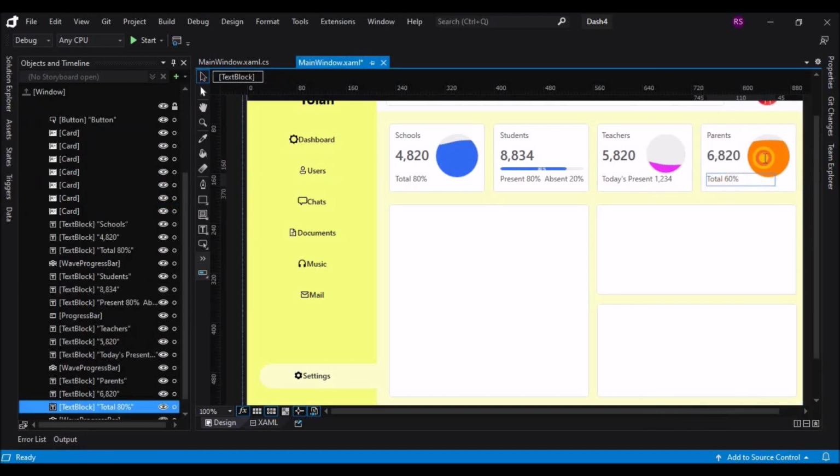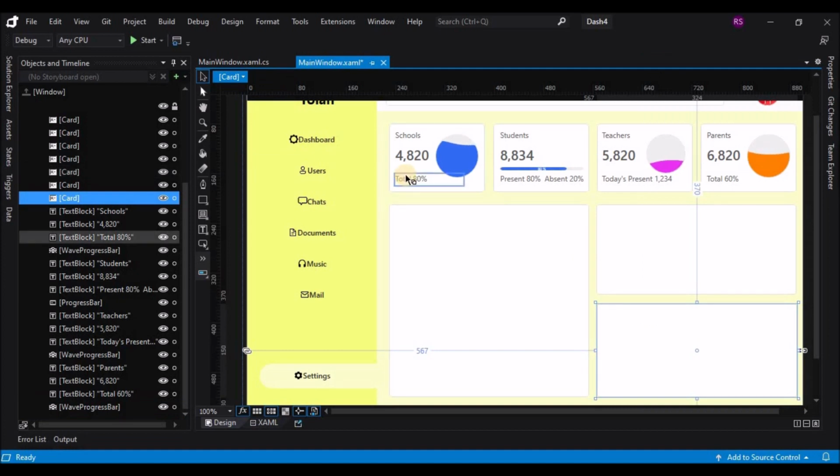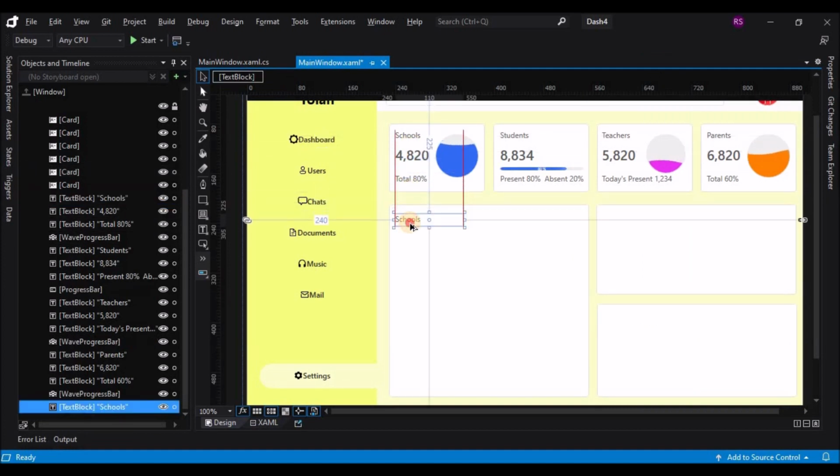If you don't want these progress bars, you can also make use of LiveCharts for WPF. It is another NuGet package. You can go to the NuGet package manager and search for LiveCharts, and it also has good documentation. You can check out my previous videos for LiveCharts tutorials.